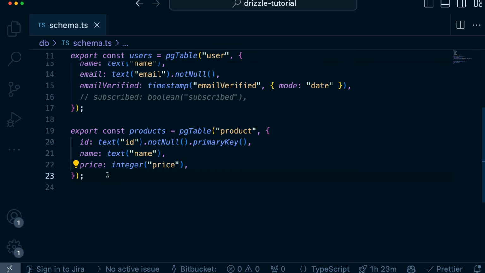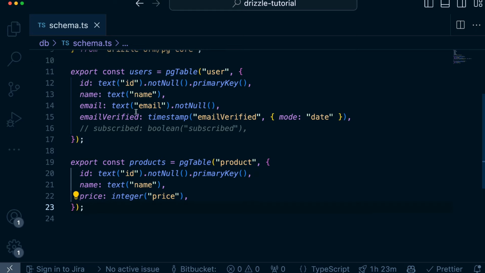Okay, and the next thing that we will create is a relationship. So let's say we only let authorized users be able to post their products that they want to sell, and for each product we need to know which user has created it. So for that we're going to add another field in the products table, which is going to be user ID, and it would be type of text, as we already have user ID as a text.